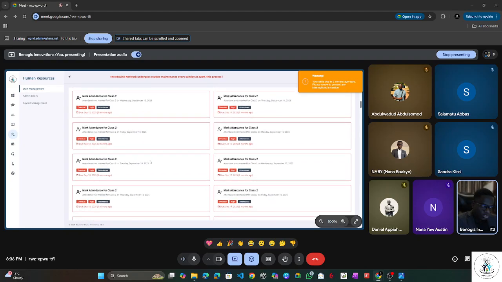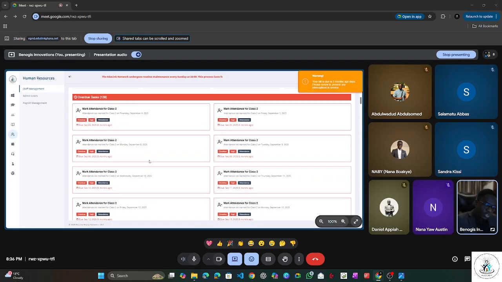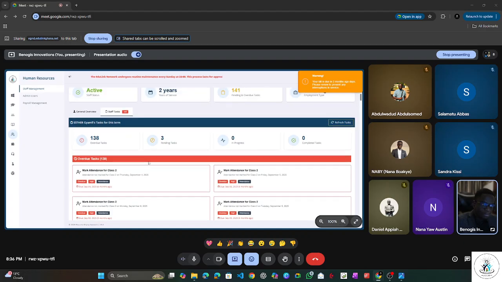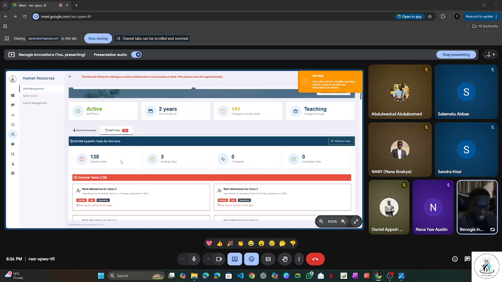And with this, you'll be able to hold them accountable to make sure they do what has been assigned to them. So the staff members have their end where they can complete the tasks, and the school administrators can also look and keep an eye on the tasks and how the staff members are performing them. Right, so that is the task feature and how it works for the staff members.